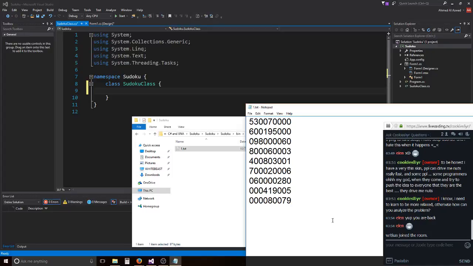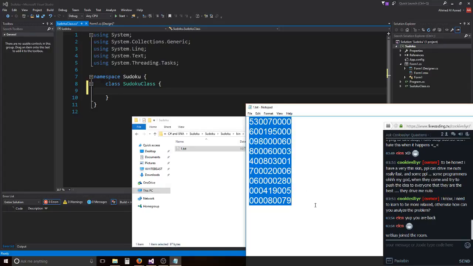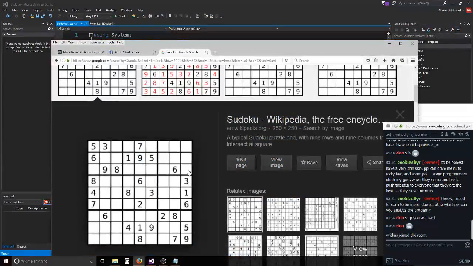So you see, we can consider this as a double array of integers, or even byte, if you want. And this is the most native form of the problem. But we need to find a way to solve it.